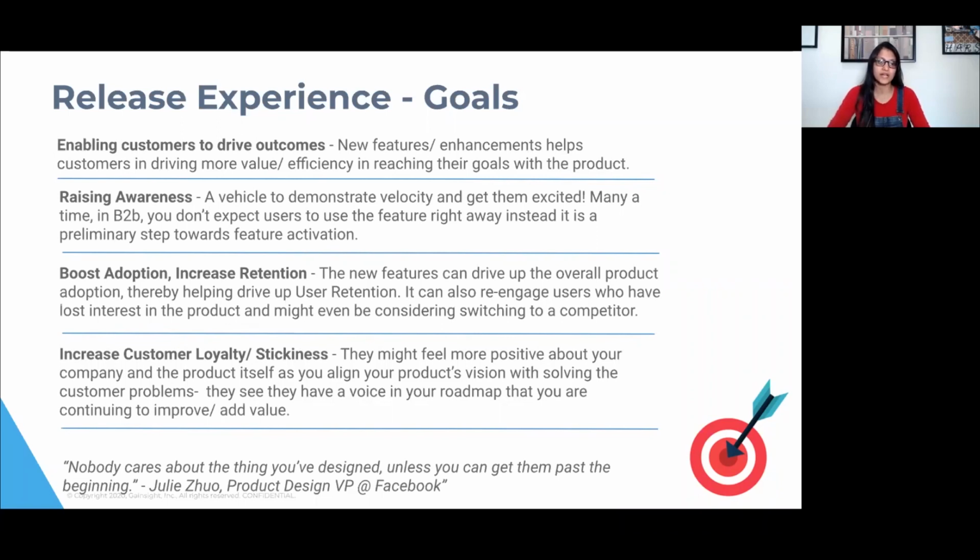While the key goal is driving outcomes, it definitely starts with raising awareness of the newly shipped or released features. So think of this as a vehicle to demonstrate velocity and get them excited about your new product release. Many a time in B2B, you don't expect users to actually use the feature right away. Instead, it is a preliminary step towards feature activation, right? So it's a very common thing, you definitely want to raise awareness.